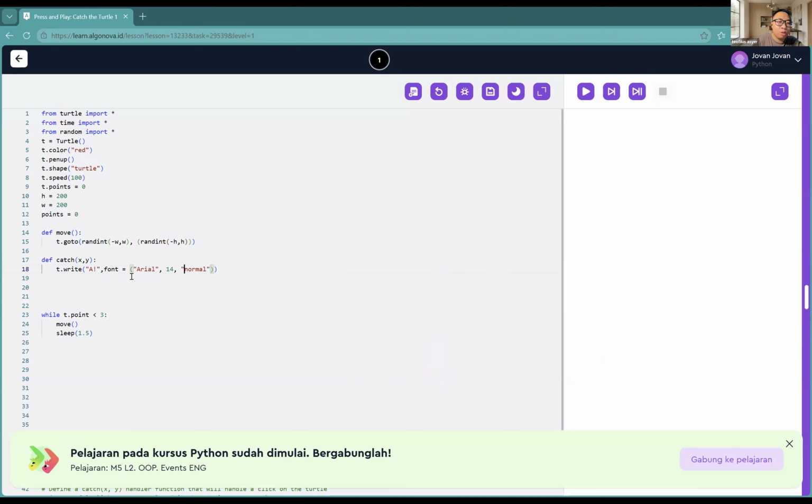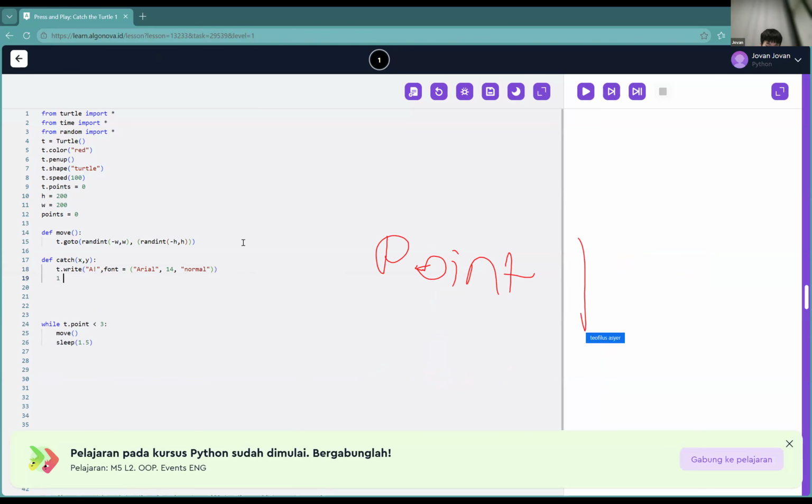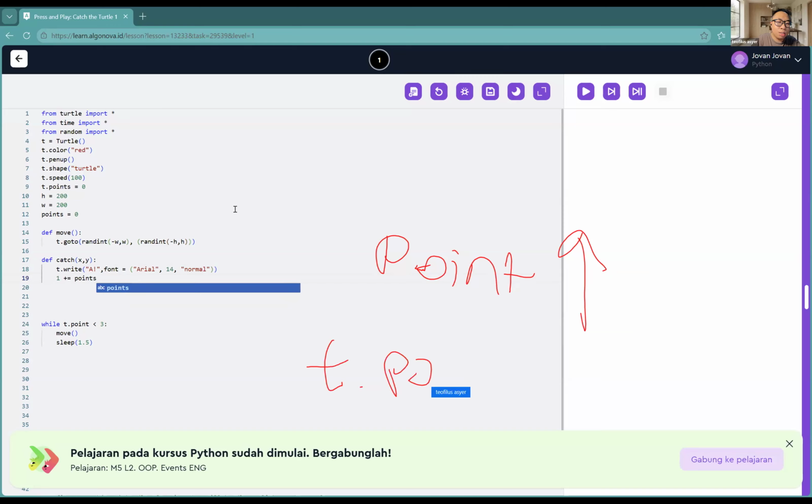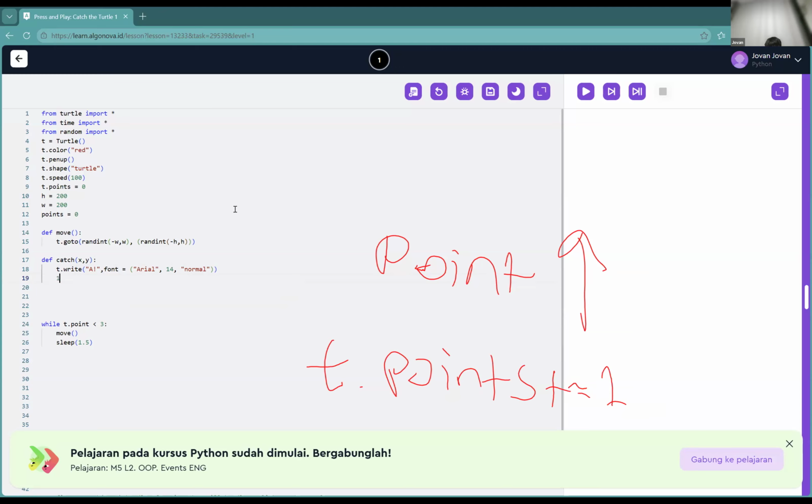Okay, correct. After you're done with the text, can you tell me, if you already show the statement, what will be the next thing that you will get in the catch system? Your point will be one. Let's see, increasing, right? Not like that. T dot points plus equal one. It's the other way around.